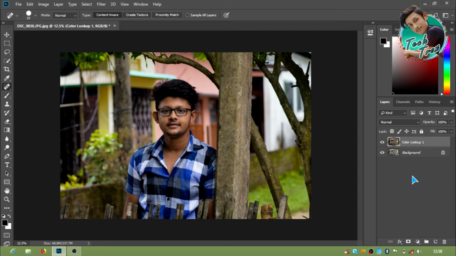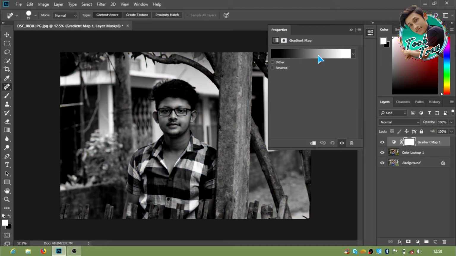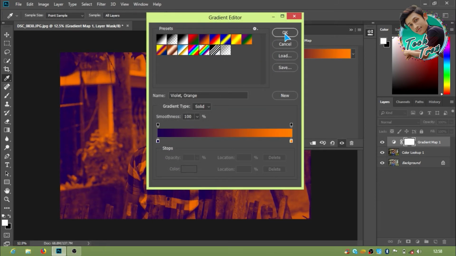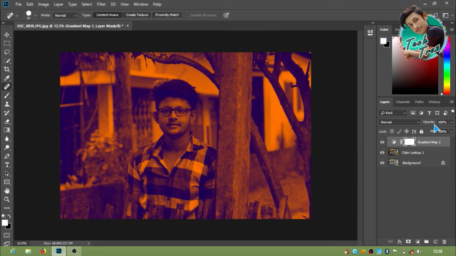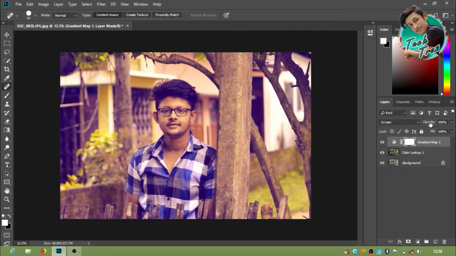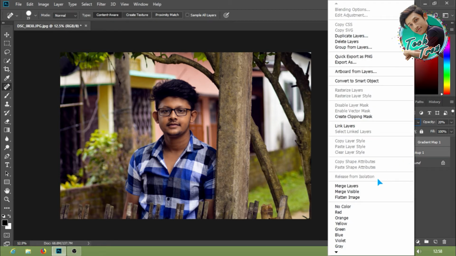Now we will again hit this option and we'll go to gradient map. We will select the fifth from the first, and when we hit OK, we will change it from normal to screen, and we will again bring the opacity down to 20. Now again we will merge these both layers over there.